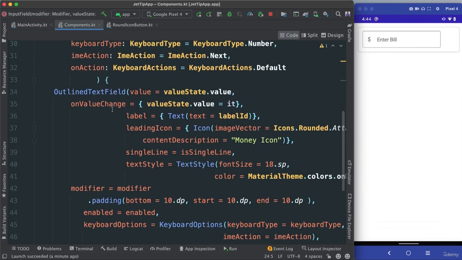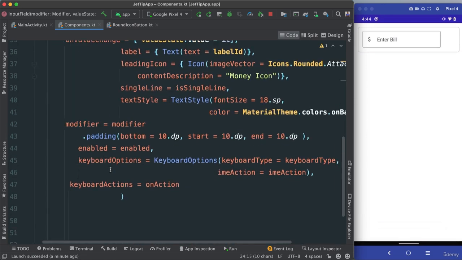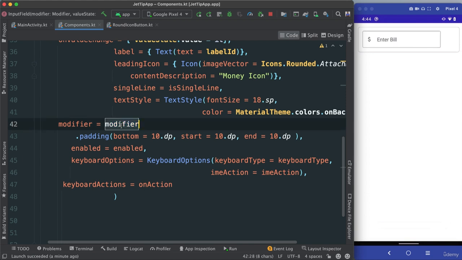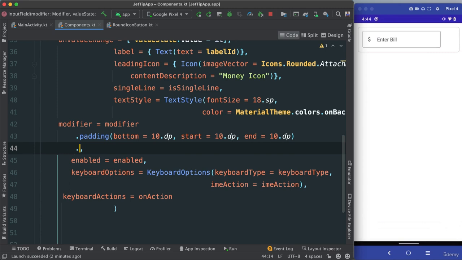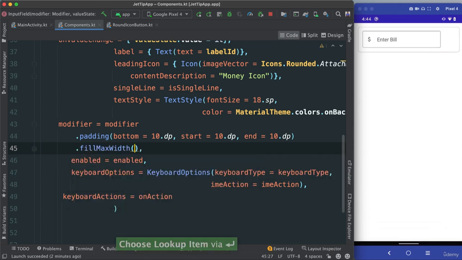That's where we have created this outline field, which is inside of this input composable, okay? So you notice here where we have our modifier, we can actually obviously continue, right? Tag along and say fill max width as that.